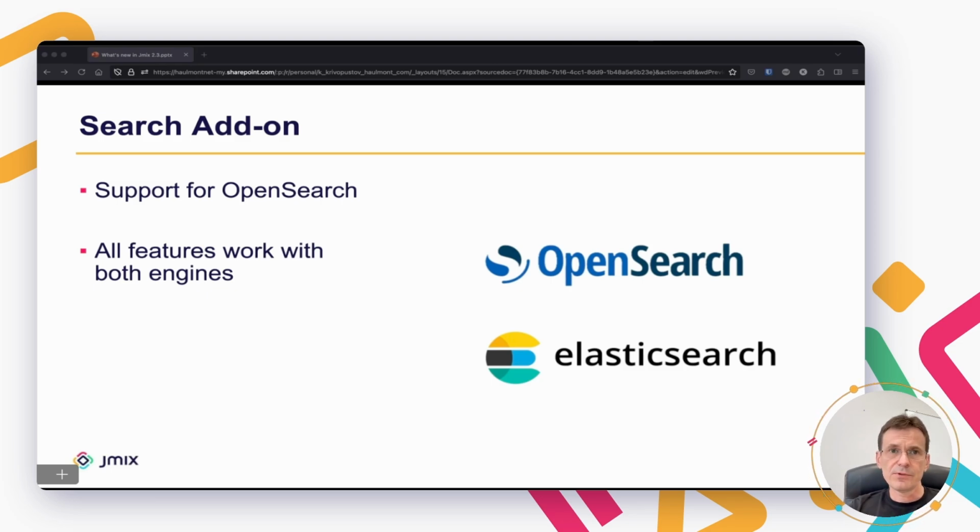All the features of the add-on, such as index definitions, indexing queue, search field in the UI, and so on, work exactly the same with both OpenSearch and Elasticsearch.